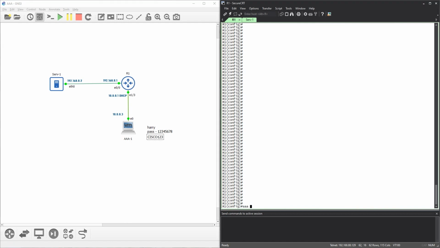So the first command is aaa new-model, and then let me configure the TACACS server first, 10.0.0.3. So I'll say tacacs server, and then we name it TAC-GUI, or you can just name it anything. I'm just gonna name it in capitals so I know it's user defined versus Cisco syntax. And question mark, hit enter.